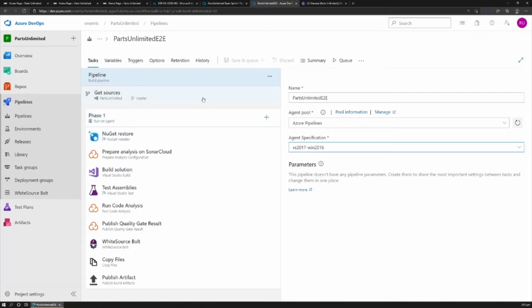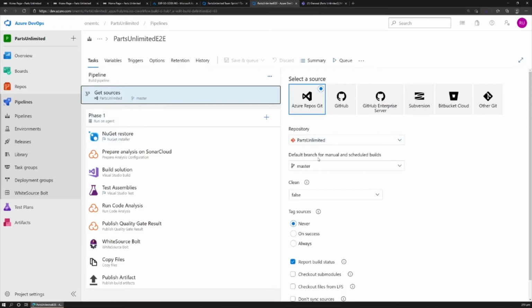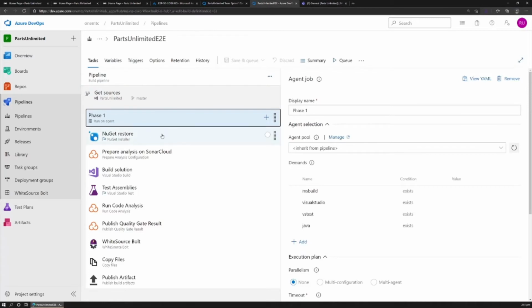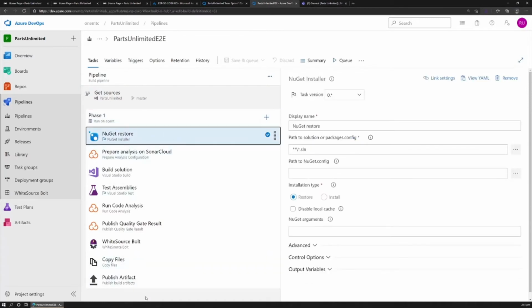Okay, let me just walk you through step by step on what's happening here. I click Get Sources. It's getting my code from my Parts Unlimited repository. This is phase one. This is just a name, right, to group the subsequent steps. And the first thing you do in a normal .NET project is a NuGet restore. Remember, we're working with a plain build agent here, so the build agent doesn't really contain anything yet. So the first thing you want to do is get the source and do a NuGet restore to download all the dependencies.